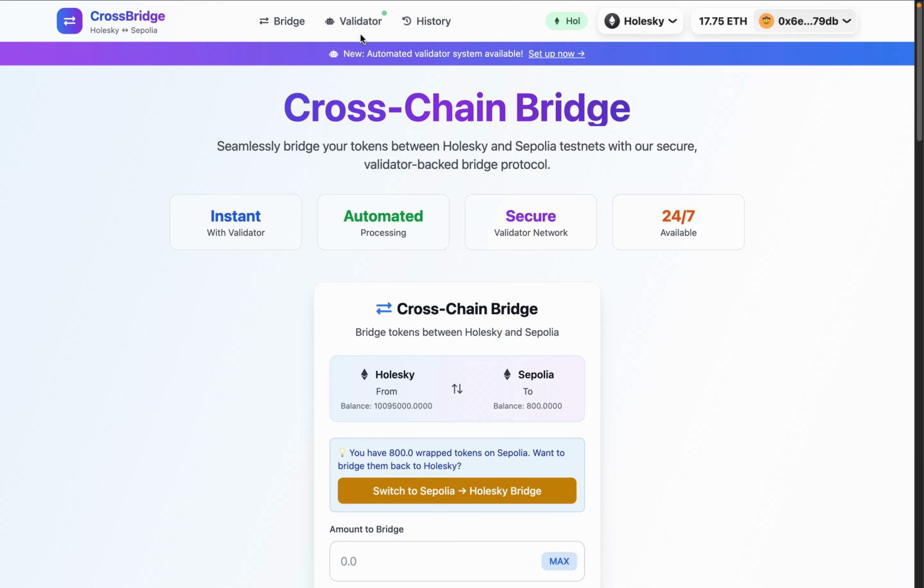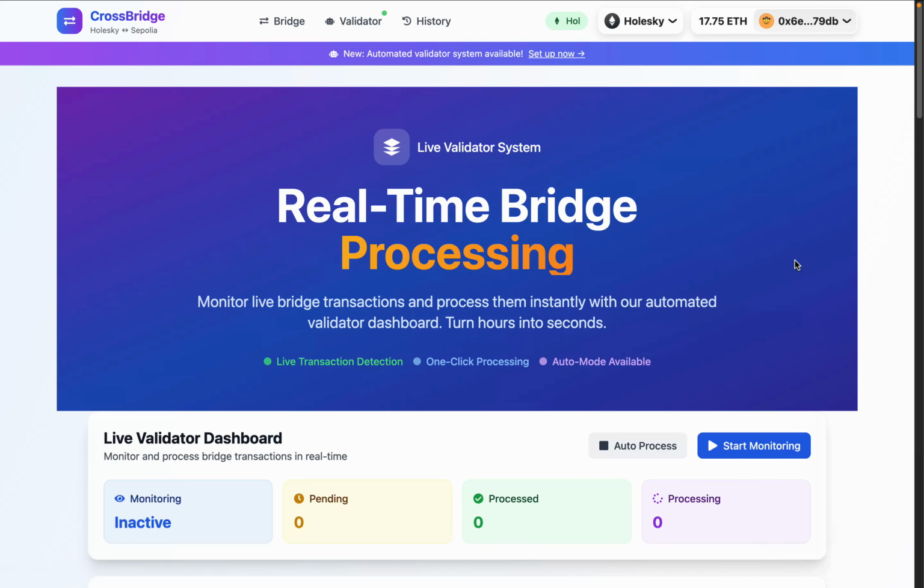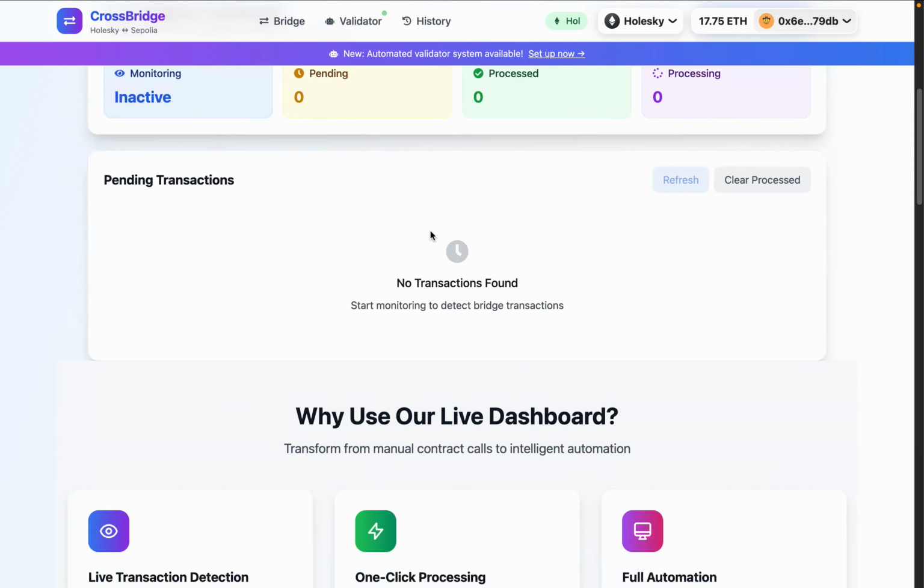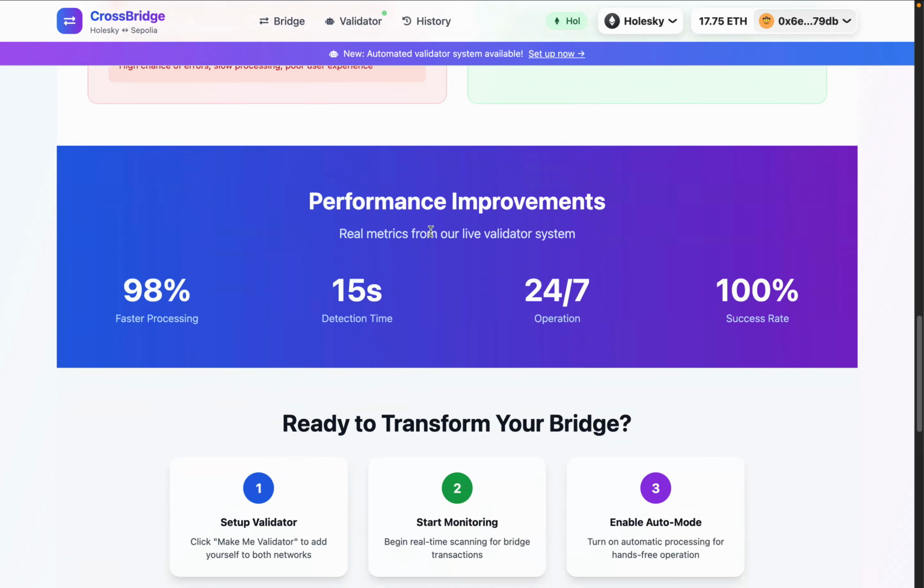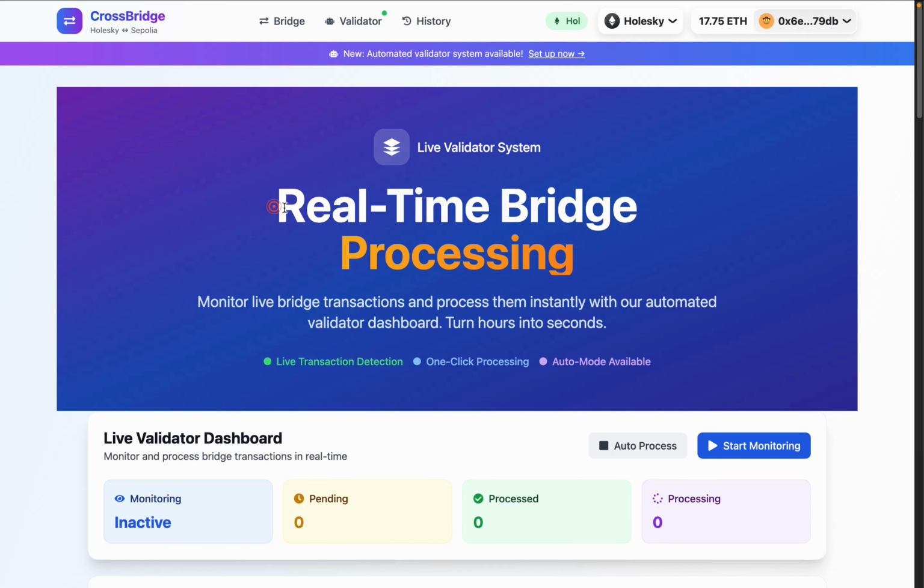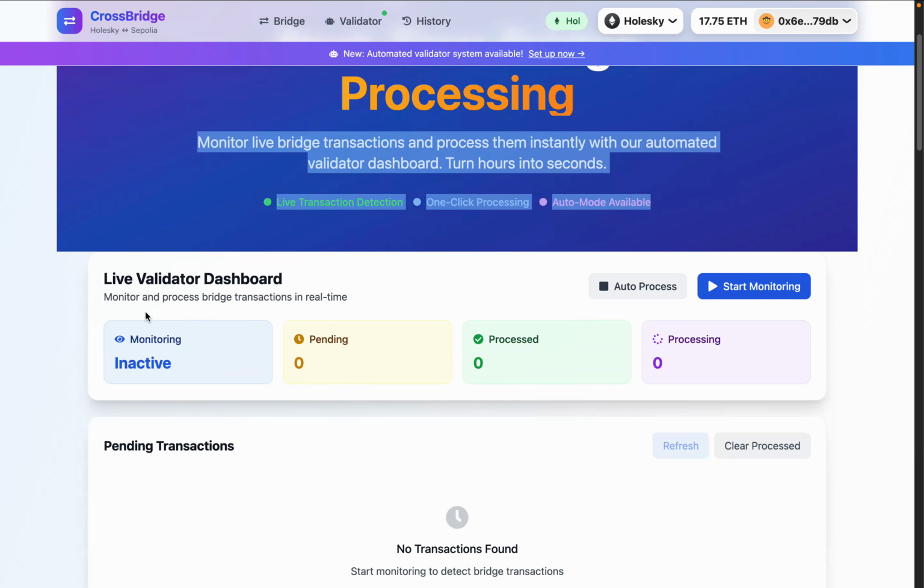Now if I come back to the validator, here you will find all the details about the validator. So I'm the admin, so I can only have the access of this particular page, and here you will find all the details which we have provided, where we have the banner section with the information about the real-time bridge processing and other information. Here you will find the stats.